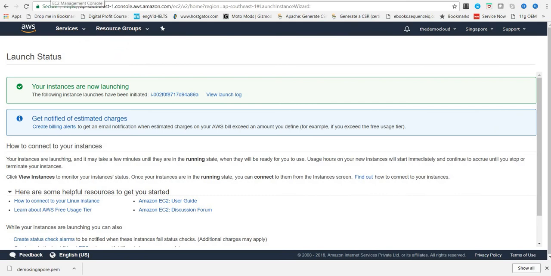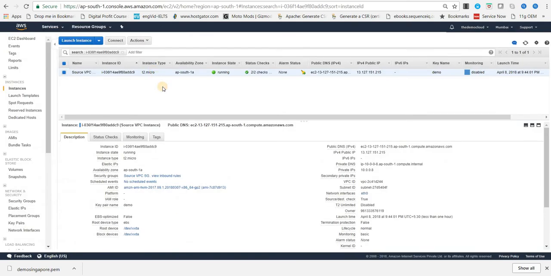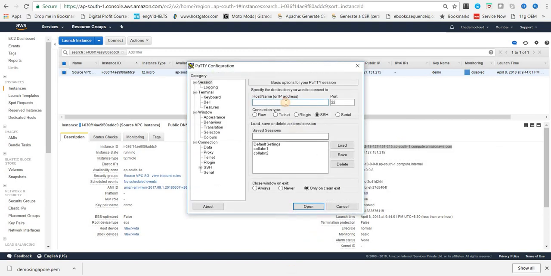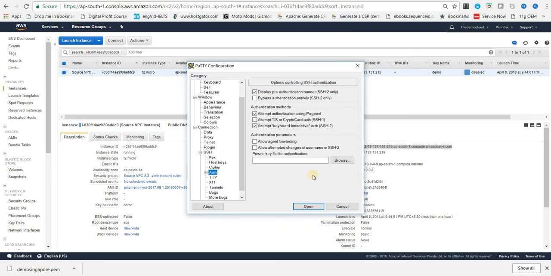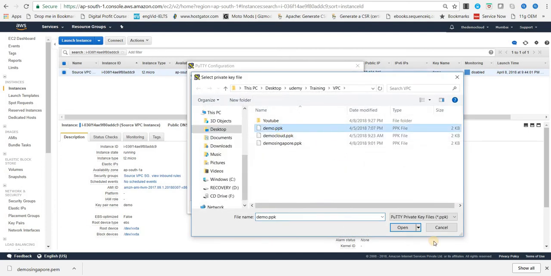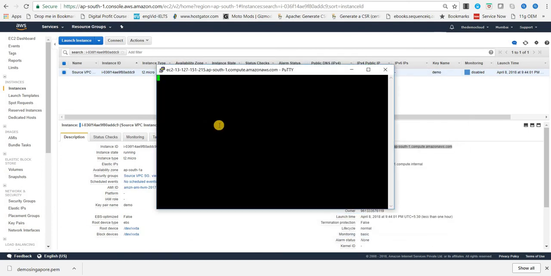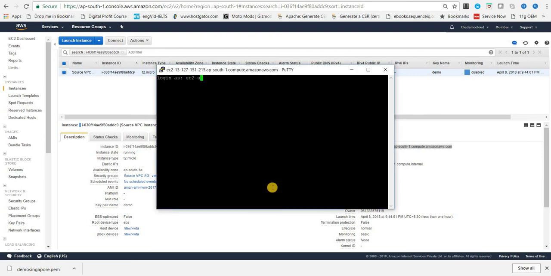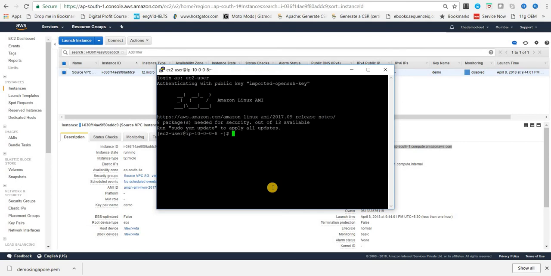So meanwhile, let's go to the Mumbai region here. If you see, the instance is up and running, and let's connect to the instance. So go to your PuTTY. Copy the instance here, go to SSH, go to authorization and point to your private key. As you all know, ec2-user is the default username. Yes. So let's see whether we are able to connect to the internet or not.